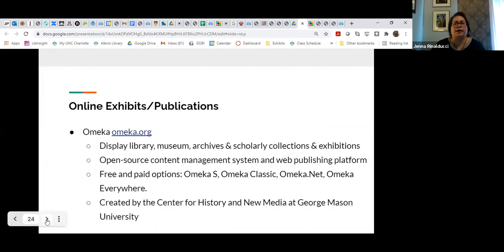Now this one, Omeka. Some of you may be familiar with Omeka. It's been around for a little while now. It started out specifically more for exhibits, but it's really morphed into even more than that. People will use it for more online publications, almost like ebooks, toolkits. So again, a lot of different variety. But it was initially aimed at libraries, museums, archives, and it's a way to highlight exhibits, also scholarly collections.